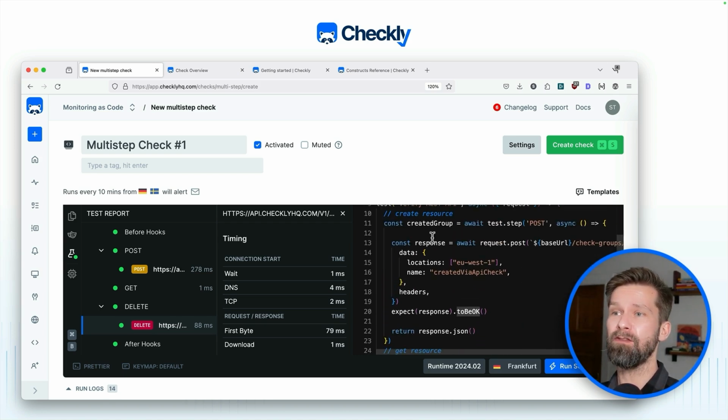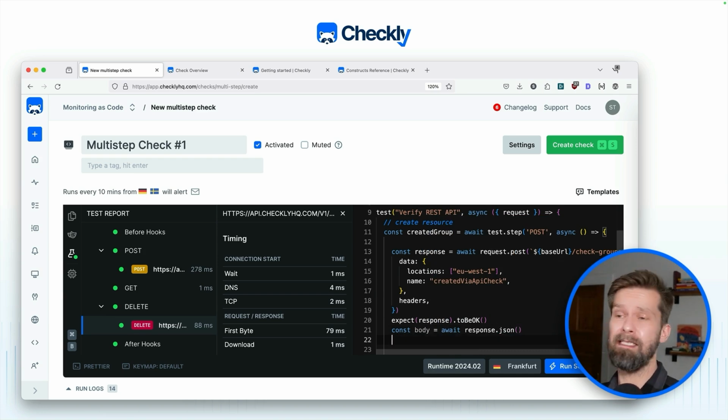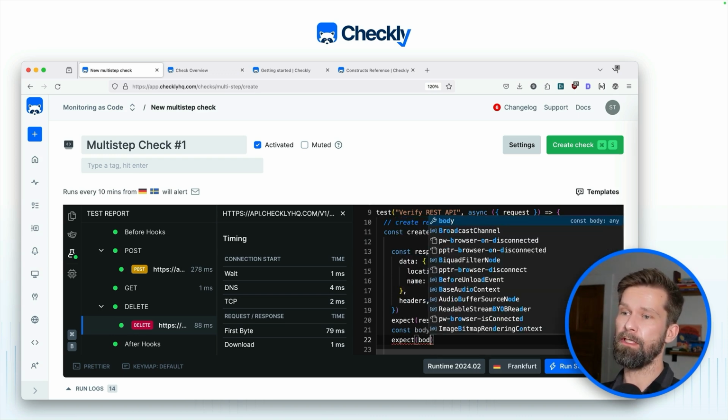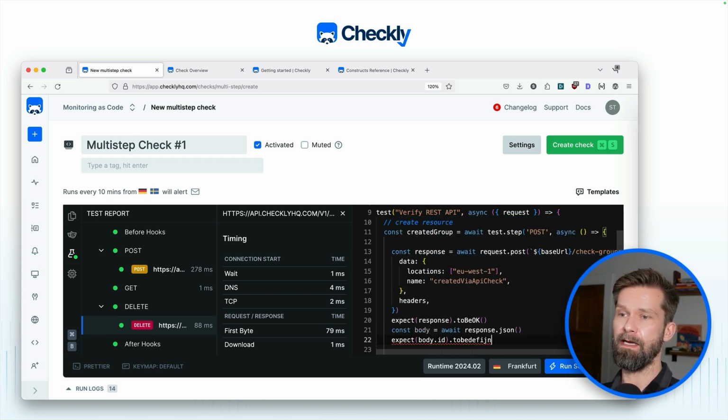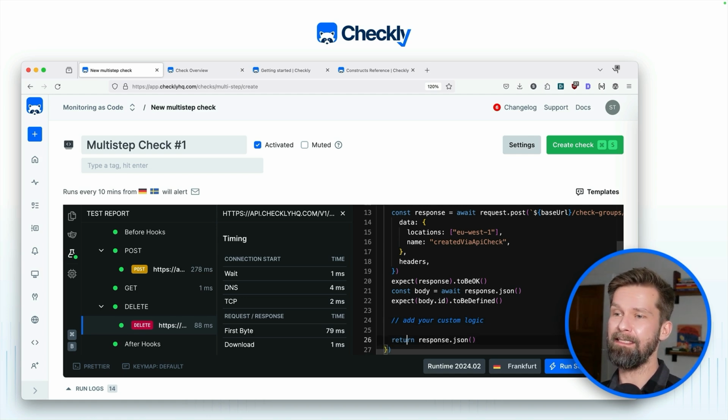So when I now go to our first step, I could also go in, I could define a new variable, let's call it body, and I will await the response.json. And now I could add a new custom assertion and say, okay, expect body ID to be defined. You see what I'm doing here? Because we have everything in code, you can add your custom logic to validate all the responses of your API calls. And I think this is beautiful. So let me make a tiny adjustment here and return body now instead, because I already have that work done. Let me remove this comment and let's run our multi-step check again.